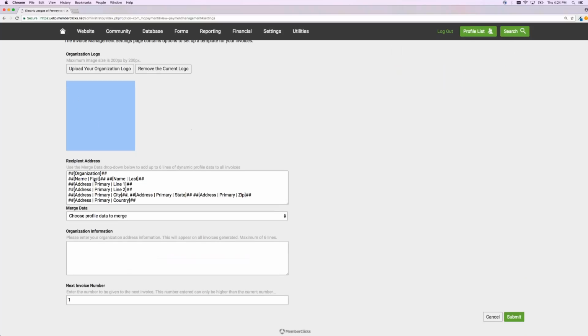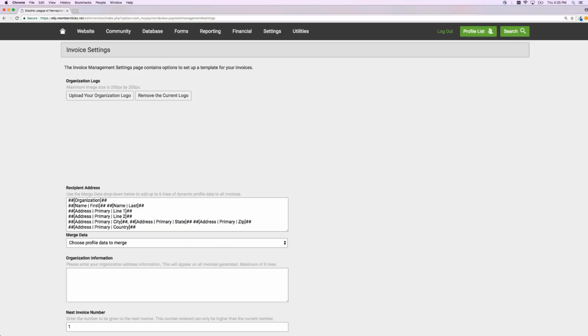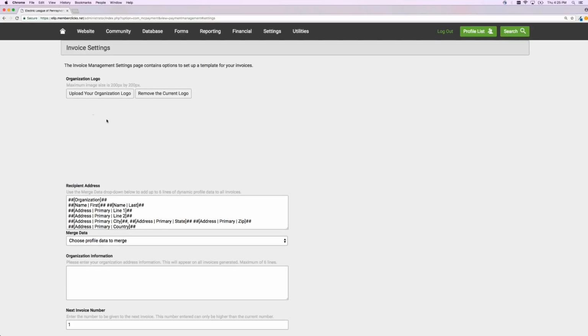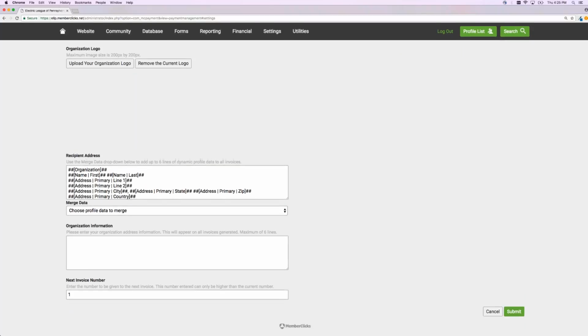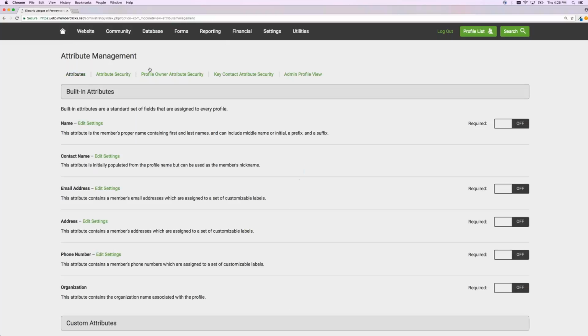How about the invoice settings? I think you just needed to add your organization logo and then what invoice number you want your invoices to start at. Okay. Did you get the attribute security and profile owner attribute security done? I did.